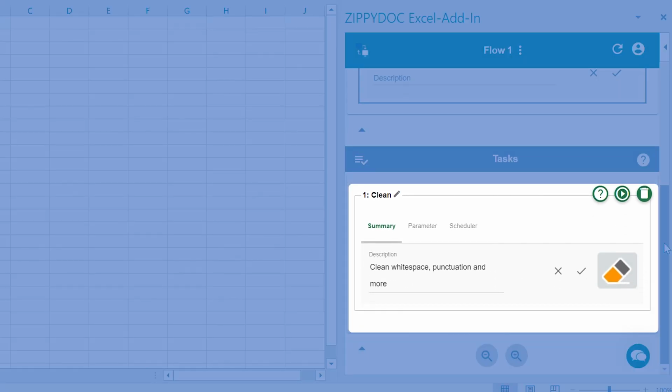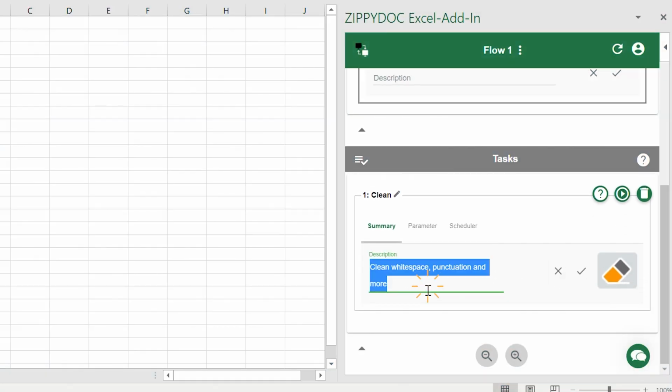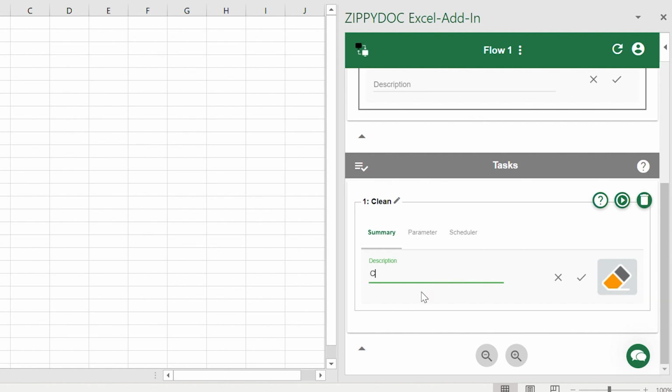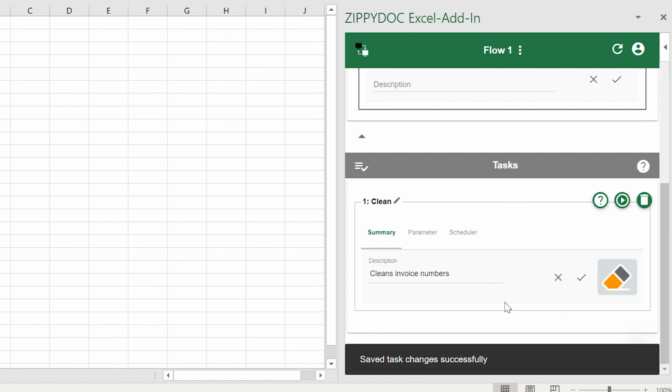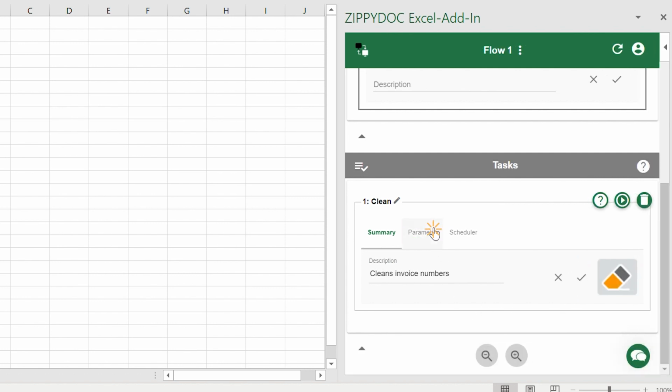The task has now been added to the flow, and we can update the description of the task. It is always a good idea to briefly describe what a task is doing. In this case, we'll type Clean's invoice numbers. We can then start entering the parameters.